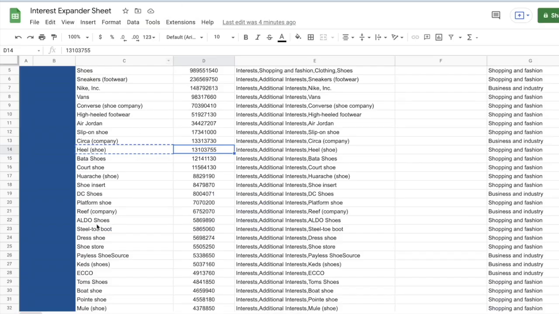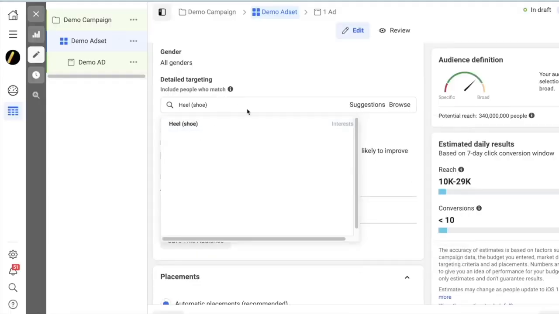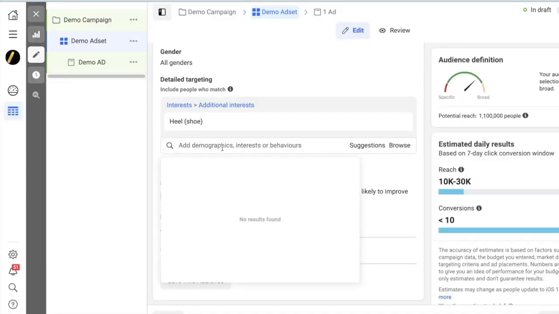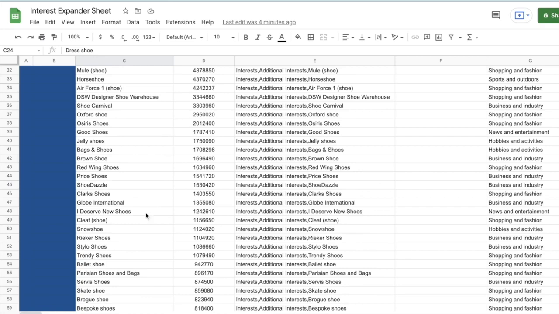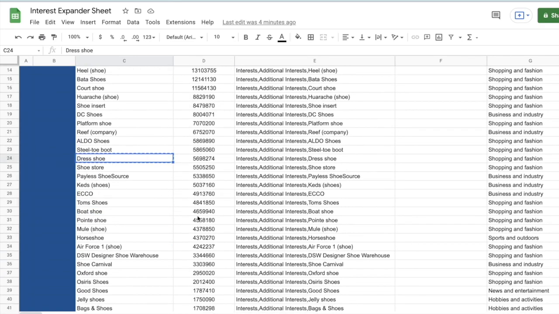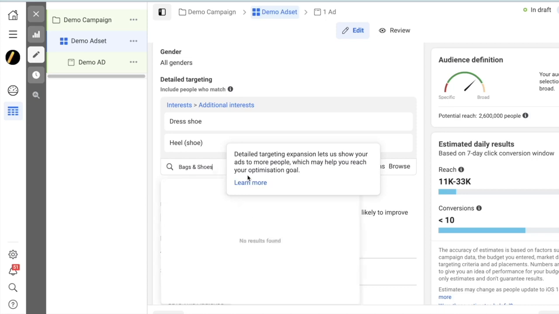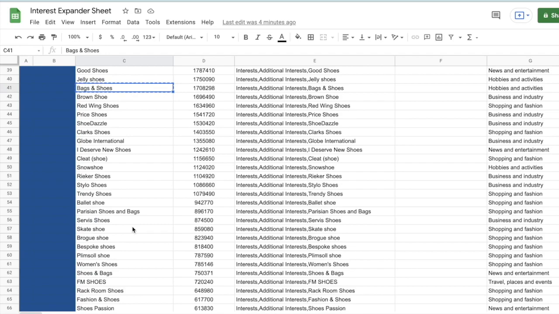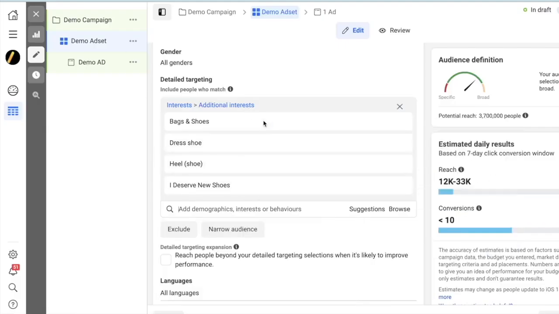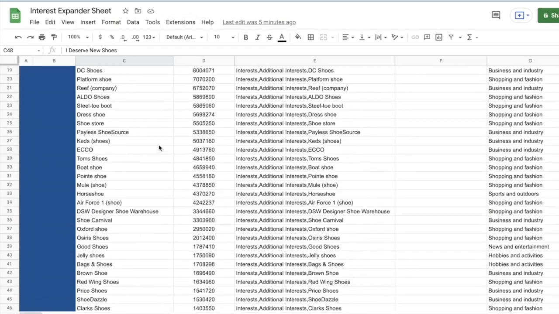So let's take 2 or 3 more examples. Dress shoes. We just paste it here. In this sheet you will get the exact audience size, as you can see. Bags and shoes. This way you can target those people that very few advertisers are targeting. This way you can create your audience by using this sheet, by unhiding all the data.